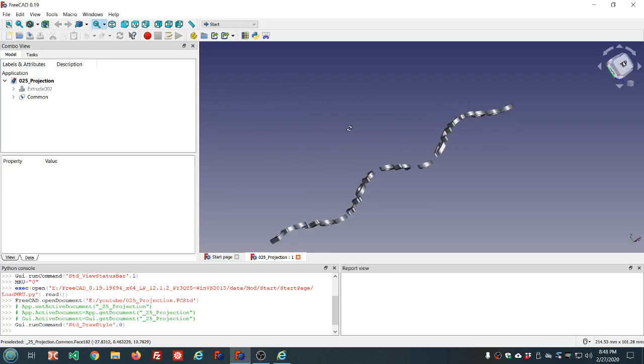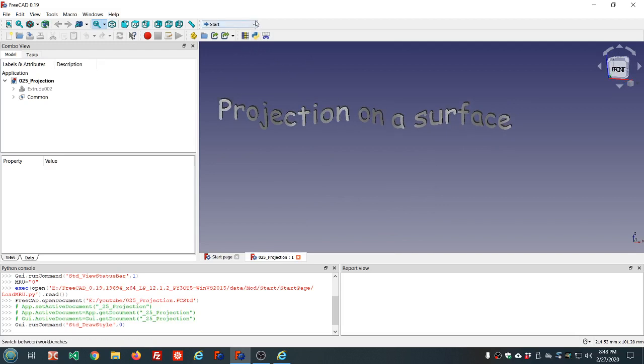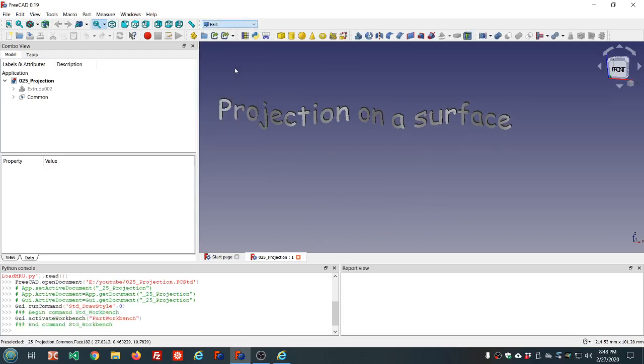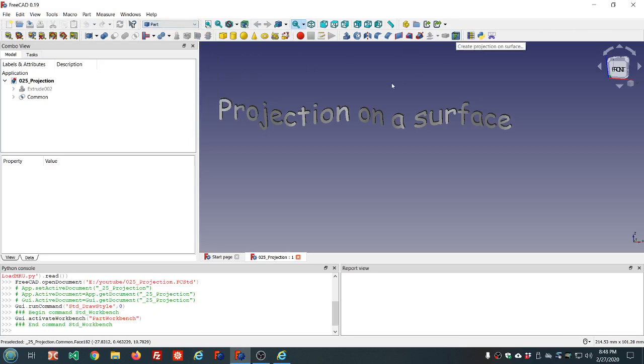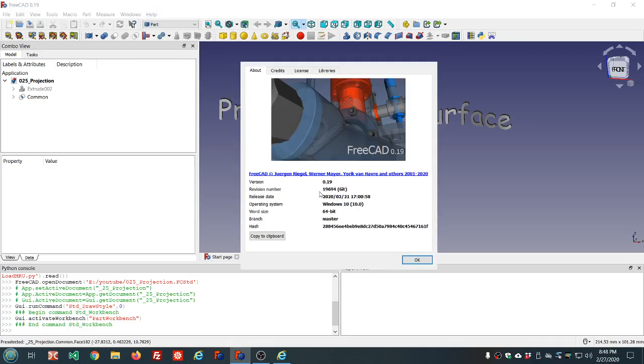Today I'm going to show you how I made this bit of wavy text here using the projection on the surface tool in the part workbench. This tool here. We'll also use this ruled surface tool, which we haven't used yet. And I'm using version 0.19, revision 19694 on Windows 10. This is a pre-release development version.